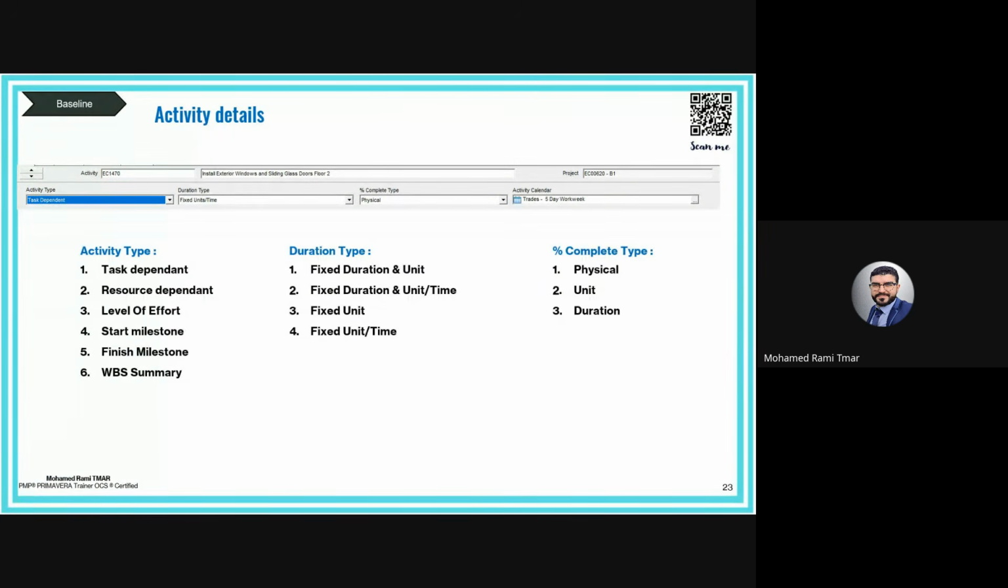And why is there a different duration type? Because P6 gives you the flexibility to fix one or two axes and keep the third one variable. For example, the first one, fixed duration and units: here the duration is fixed, the quantity is fixed. So what changes? The productivity, the units per time.